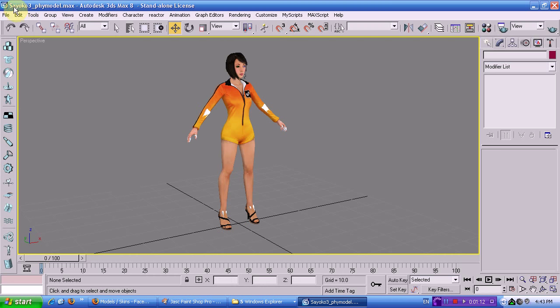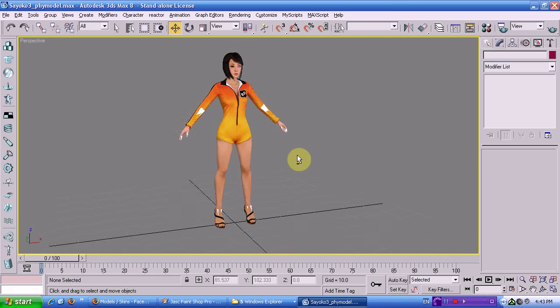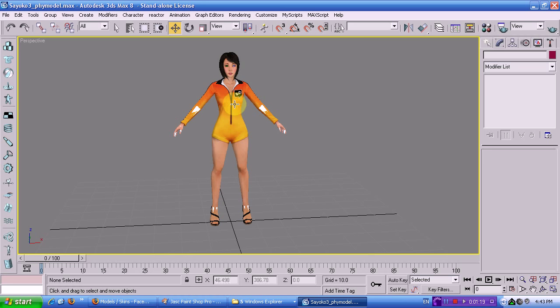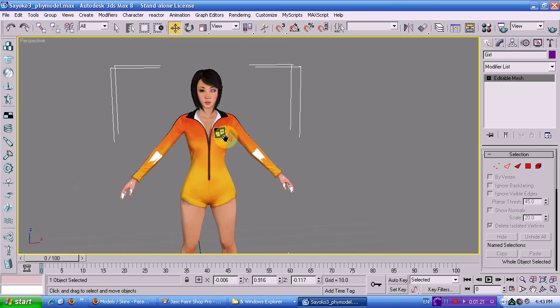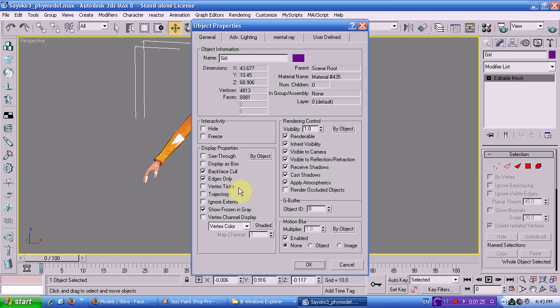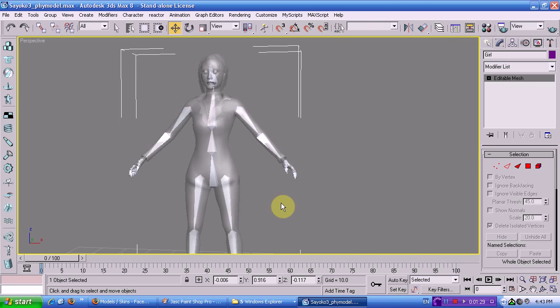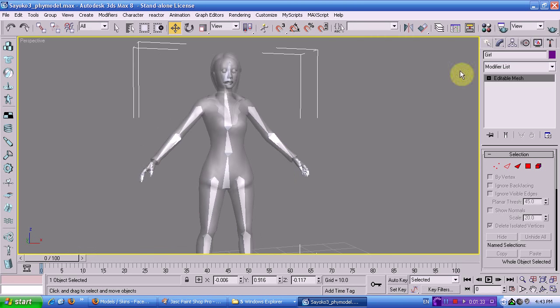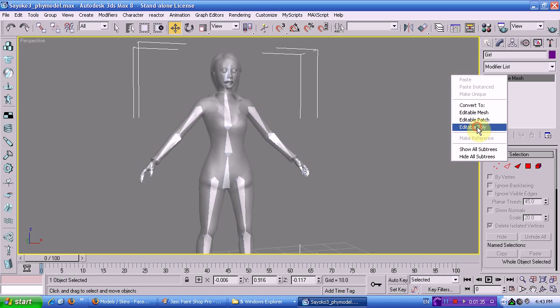Now I'm in the Physics Model. I'm going to delete my skin. I don't need that anymore. Right now I'm going to turn my model see-through. To do that, I can right-click and go to Properties, then click on See-through. Or I can just use the hotkey, which is Alt-X. I'm also going to turn my model into editable poly.